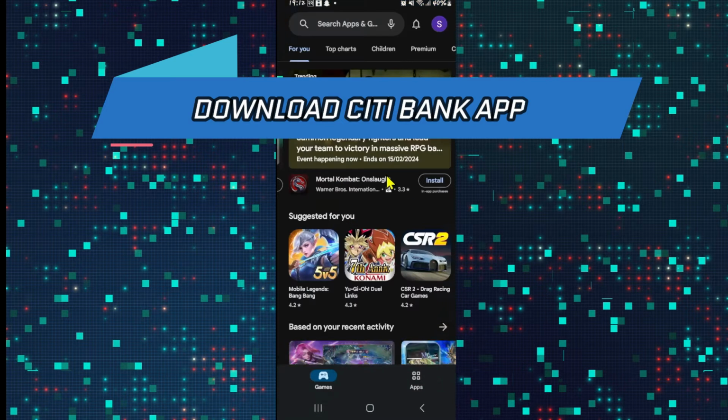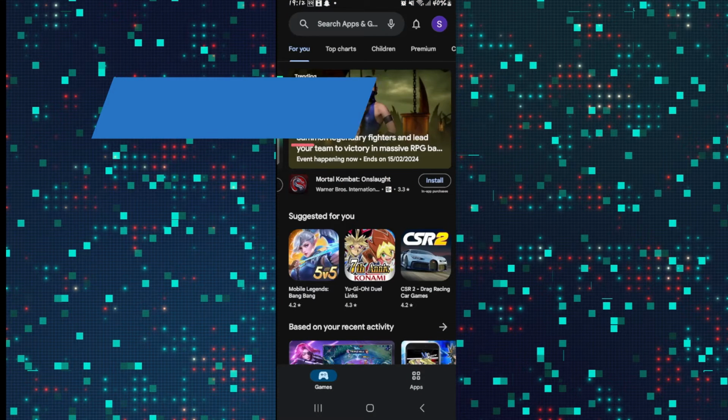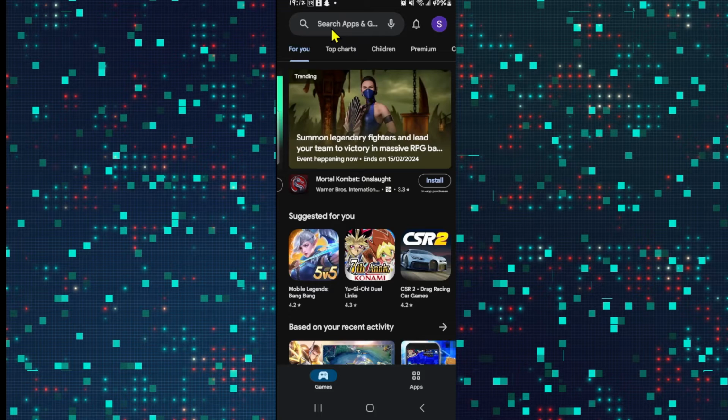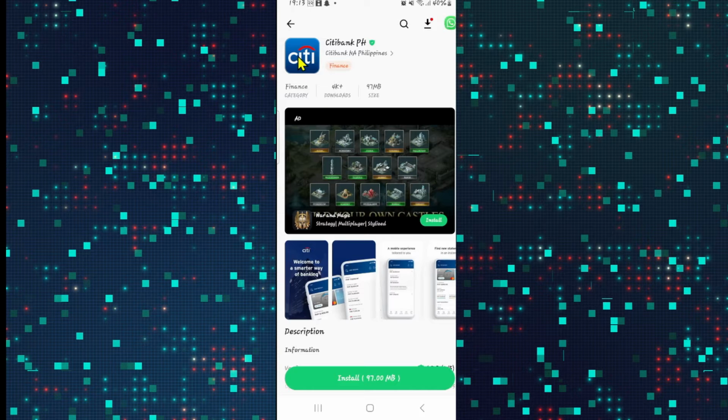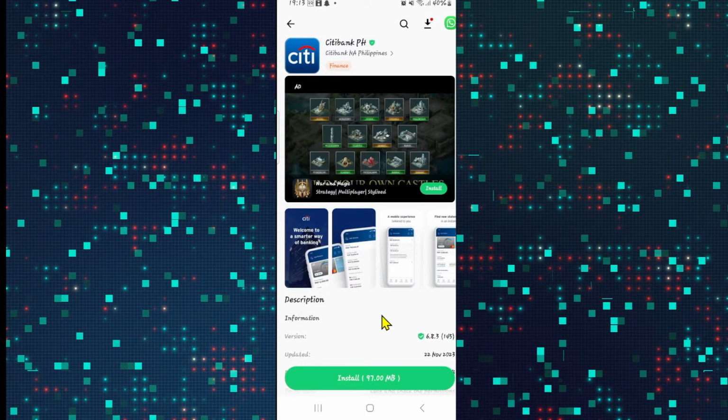First of all, open up the iOS App Store or the Google Play Store depending on your device, and then tap on the search box and type in Citibank and start your search. Now, once you find the Citibank application, go ahead and tap on it and you will see the install button.